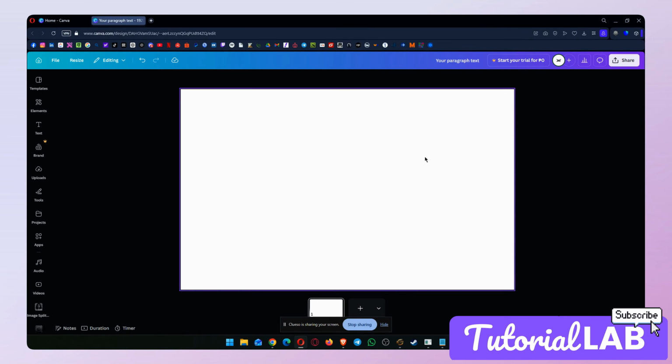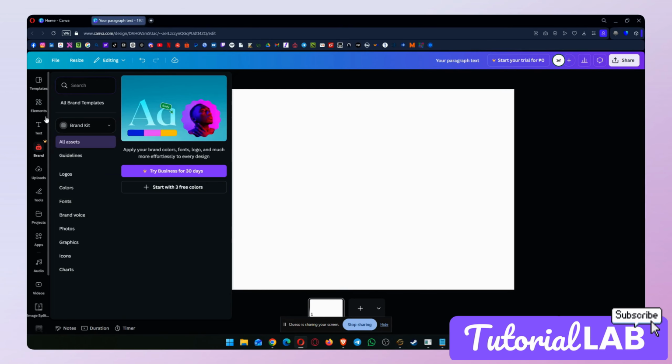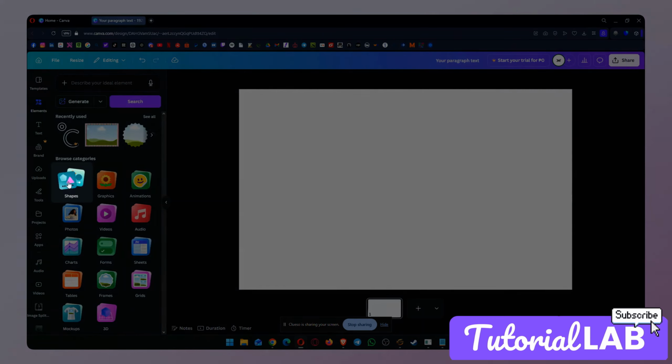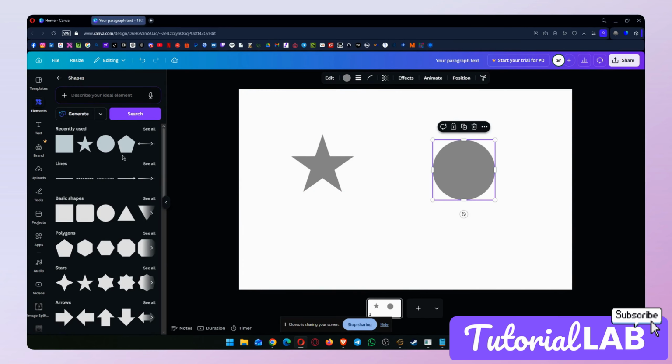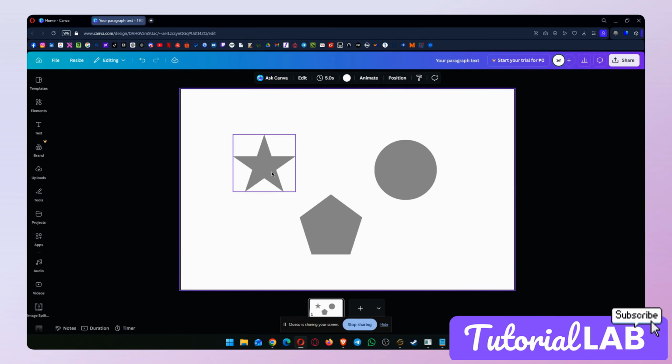Now, on your Canva dashboard, let's say for example, we want to insert a shape. Click the shapes and here you can insert the shapes you like. For example, let's insert these 2 or 3 shapes. Now, if you have 3 shapes and want to create a thin border, all you have to do is click that shape.